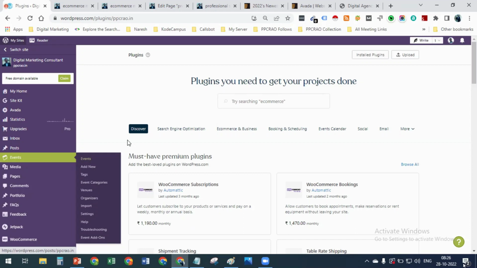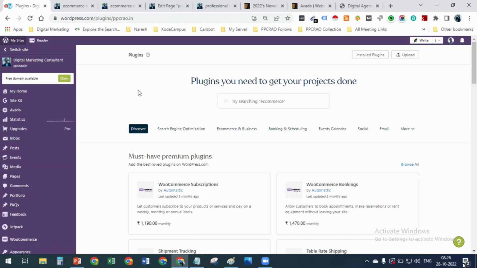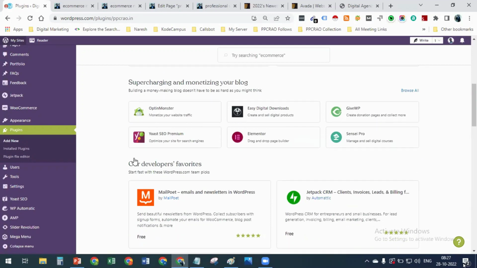Suppose, as we have already understood, a theme is nothing but the dress of your website, and the plugins are nothing but the functionalities. Like if you want to add eyes to your website, for that you need to select the right plugin. Every plugin adds extra functionality that will enhance the visitor experience. So usually, these many plugins we have.